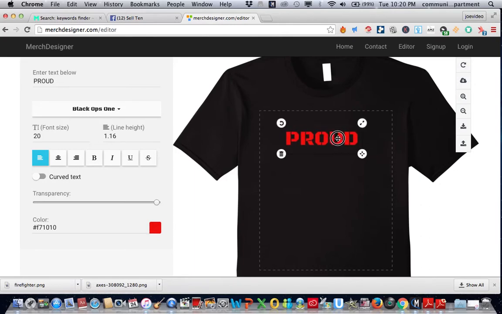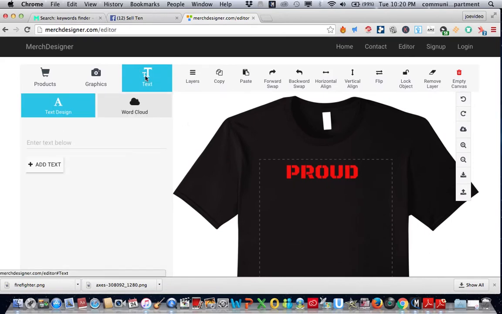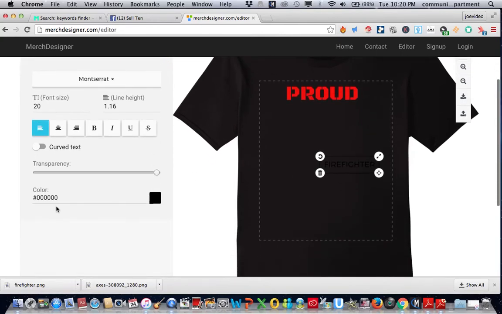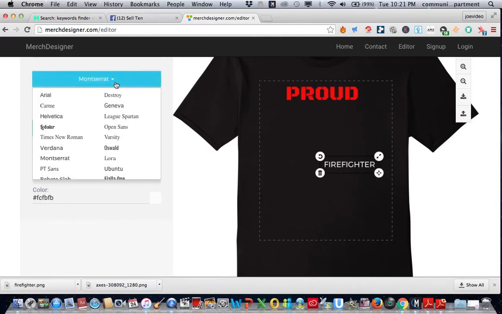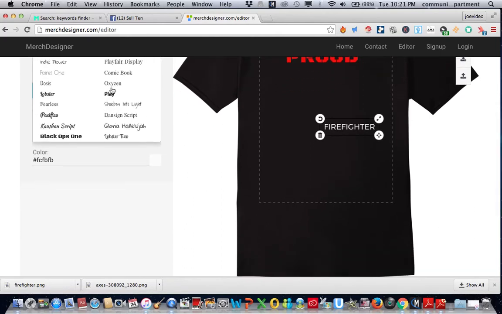Proud. Put it like right there, and then you gotta go add some more text. Click on text again. Put firefighter in here. Add text. It's in black, so you gotta change it. Change it to white. You can add a different font.